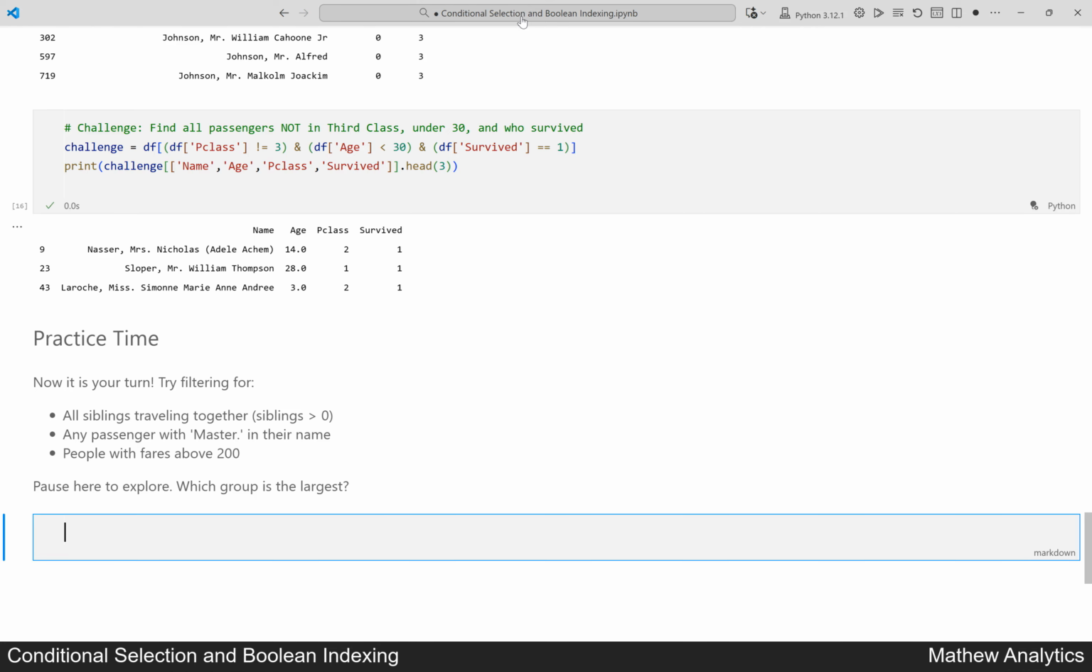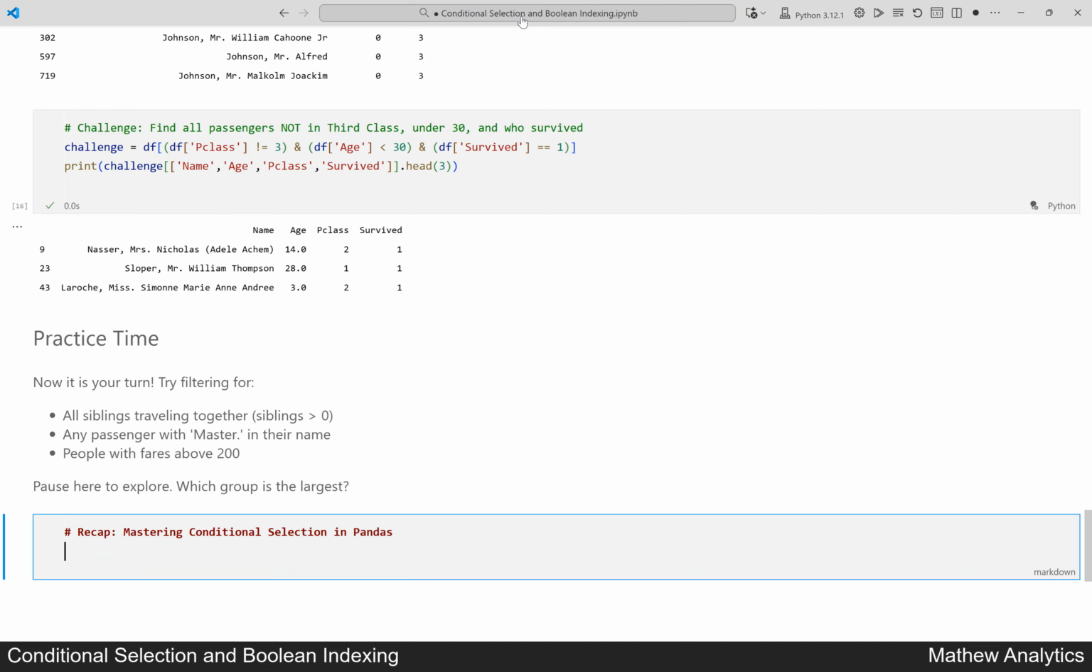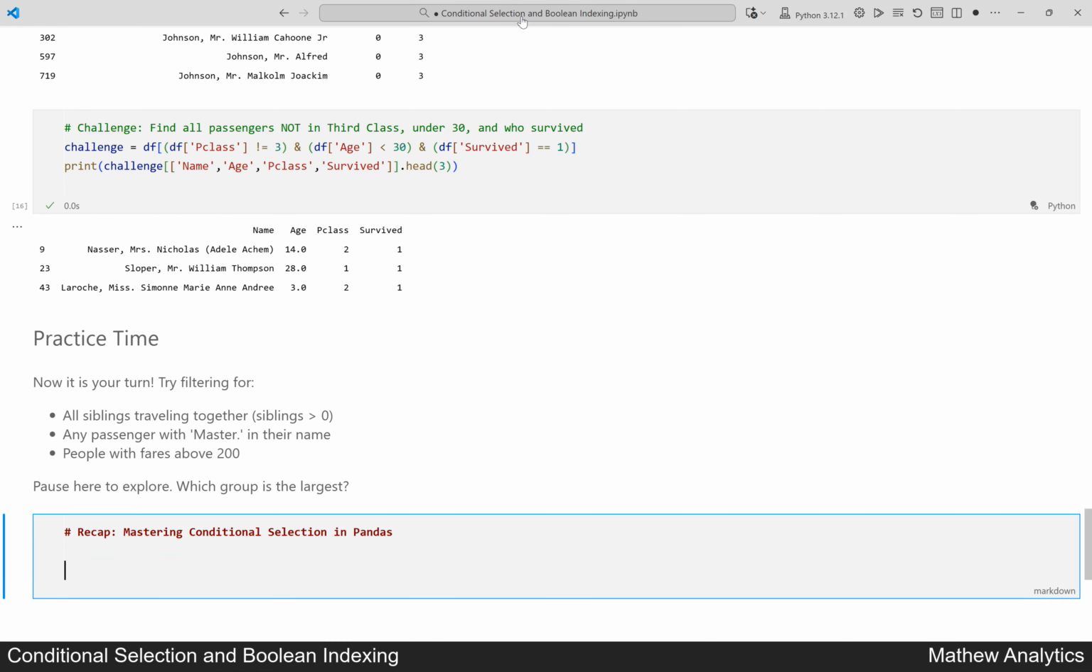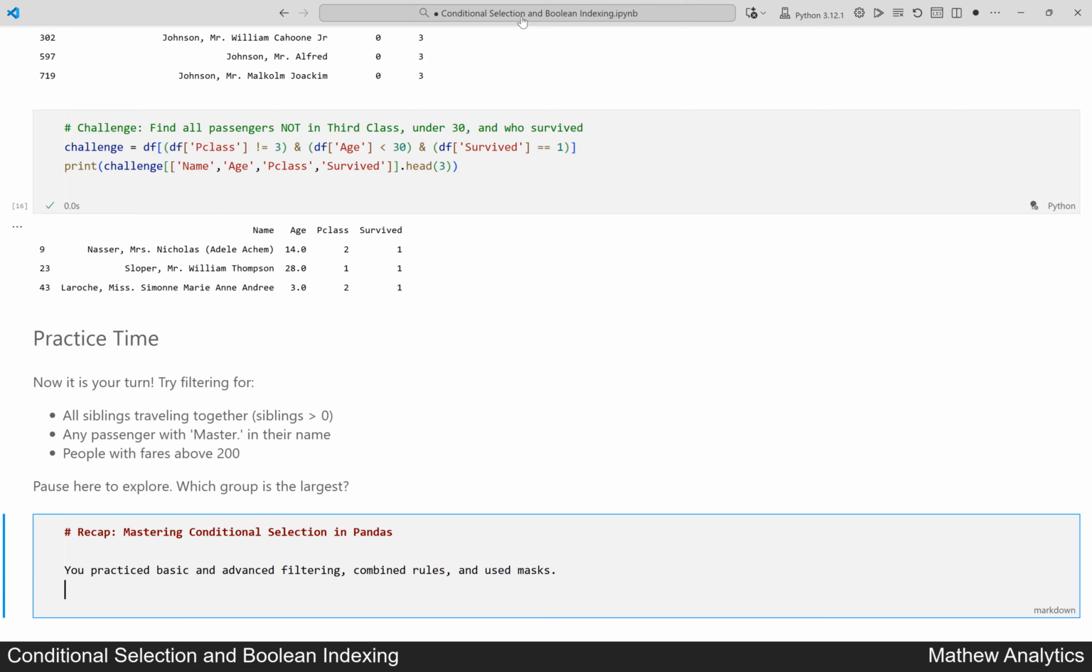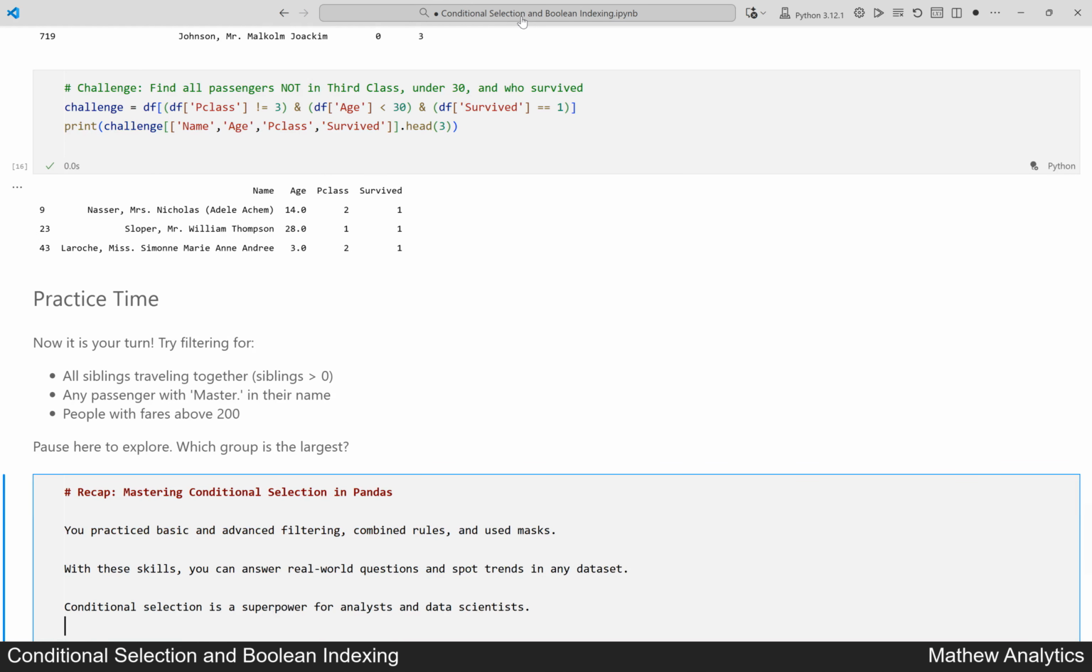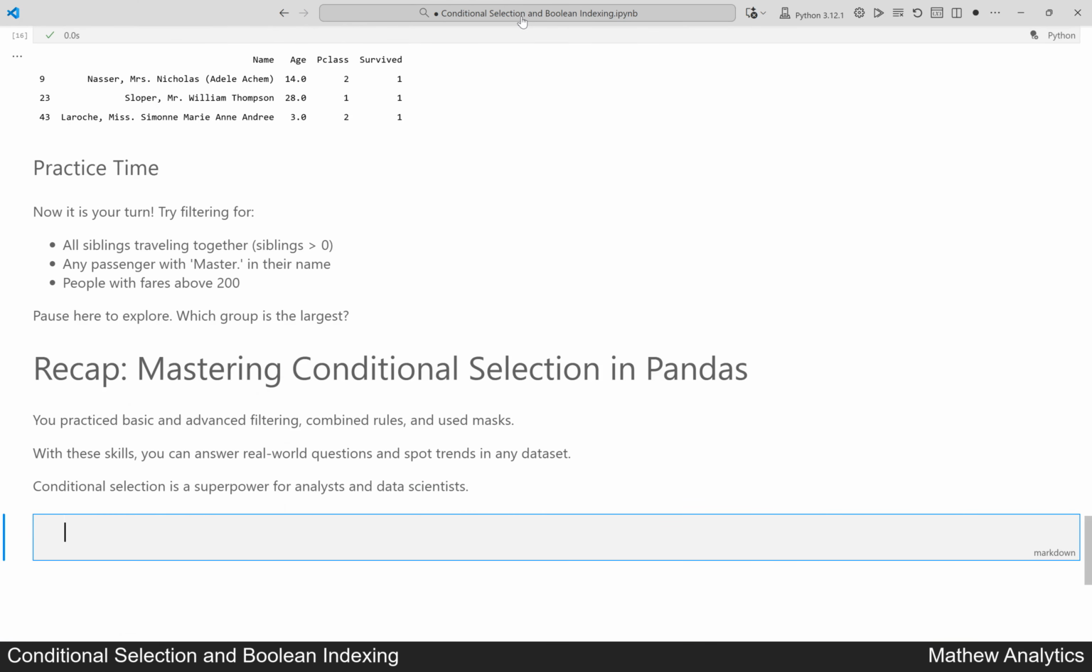Recap: mastering conditional selection in Pandas. You practiced basic and advanced filtering, combined rules, and used masks. With these skills, you can answer real-world questions and spot trends in any dataset. Conditional selection is a superpower for analysts and data scientists. What will you explore next?